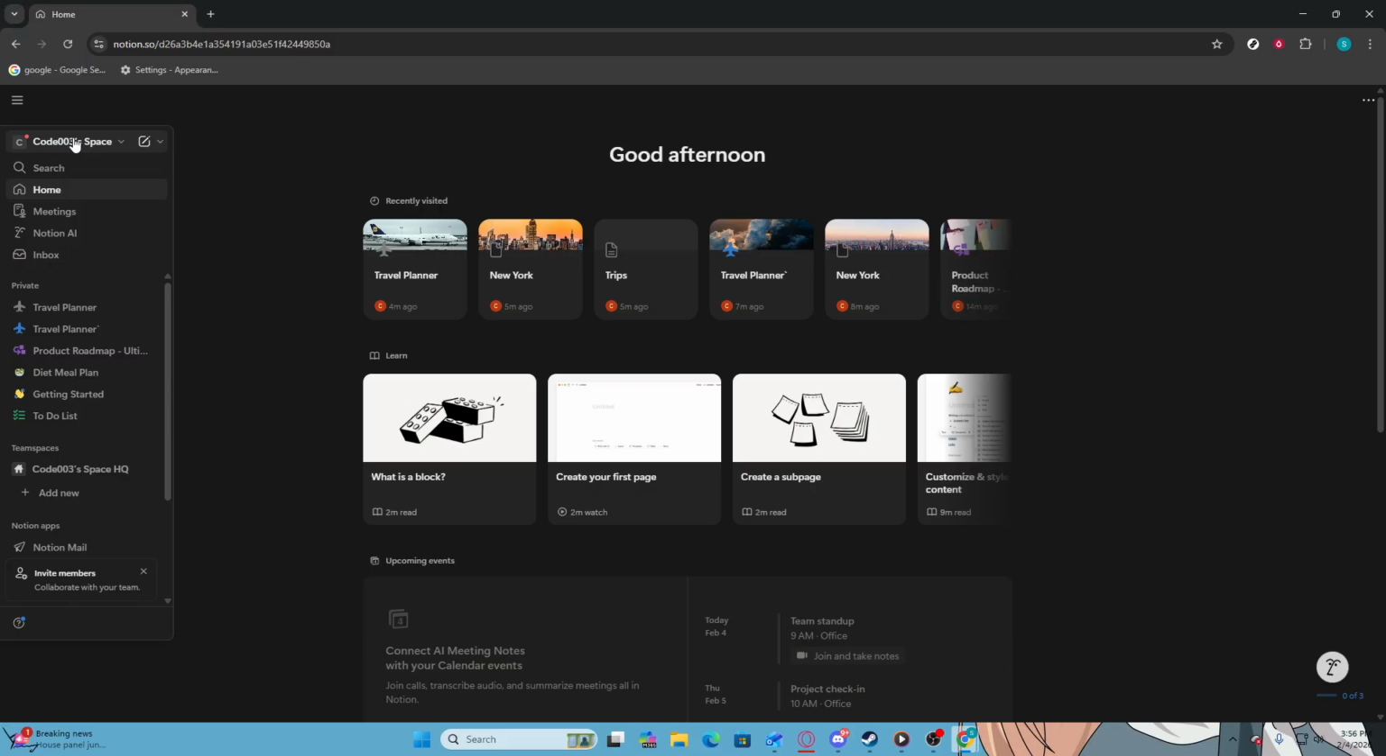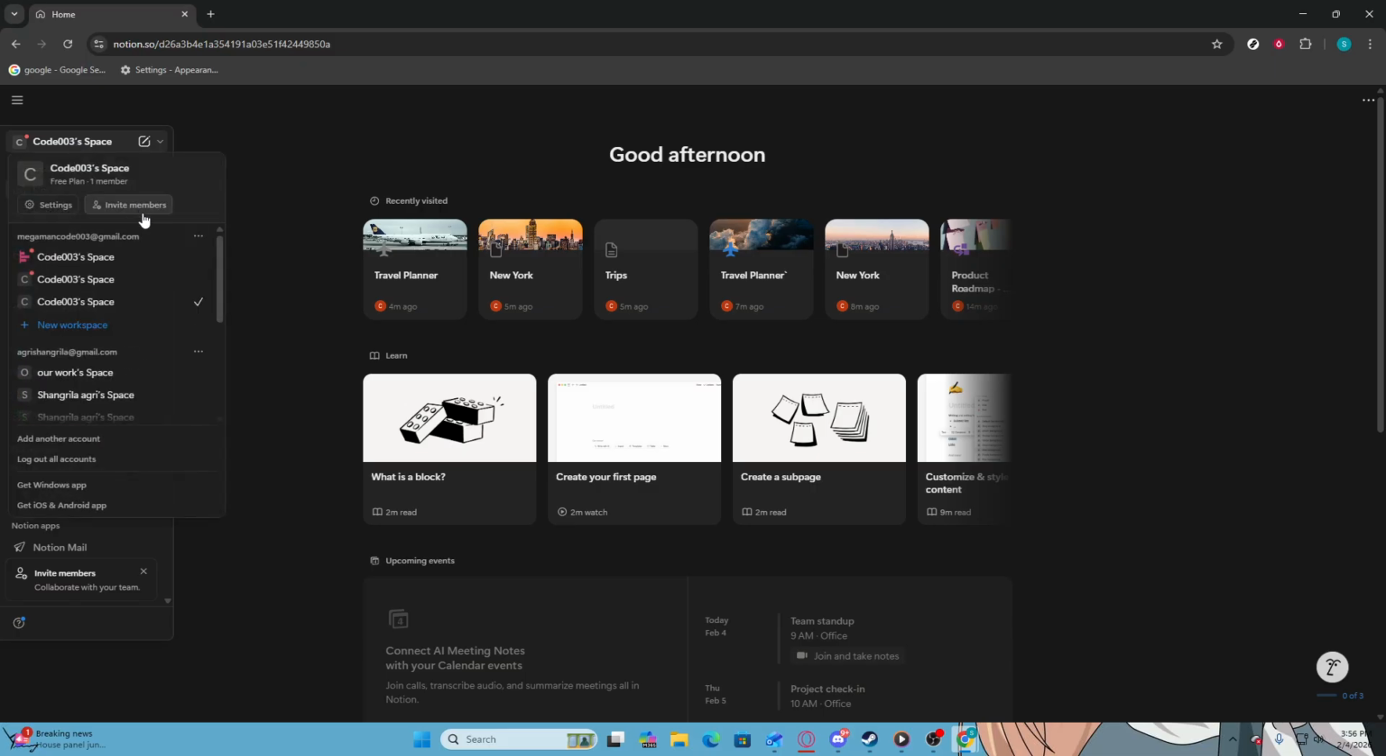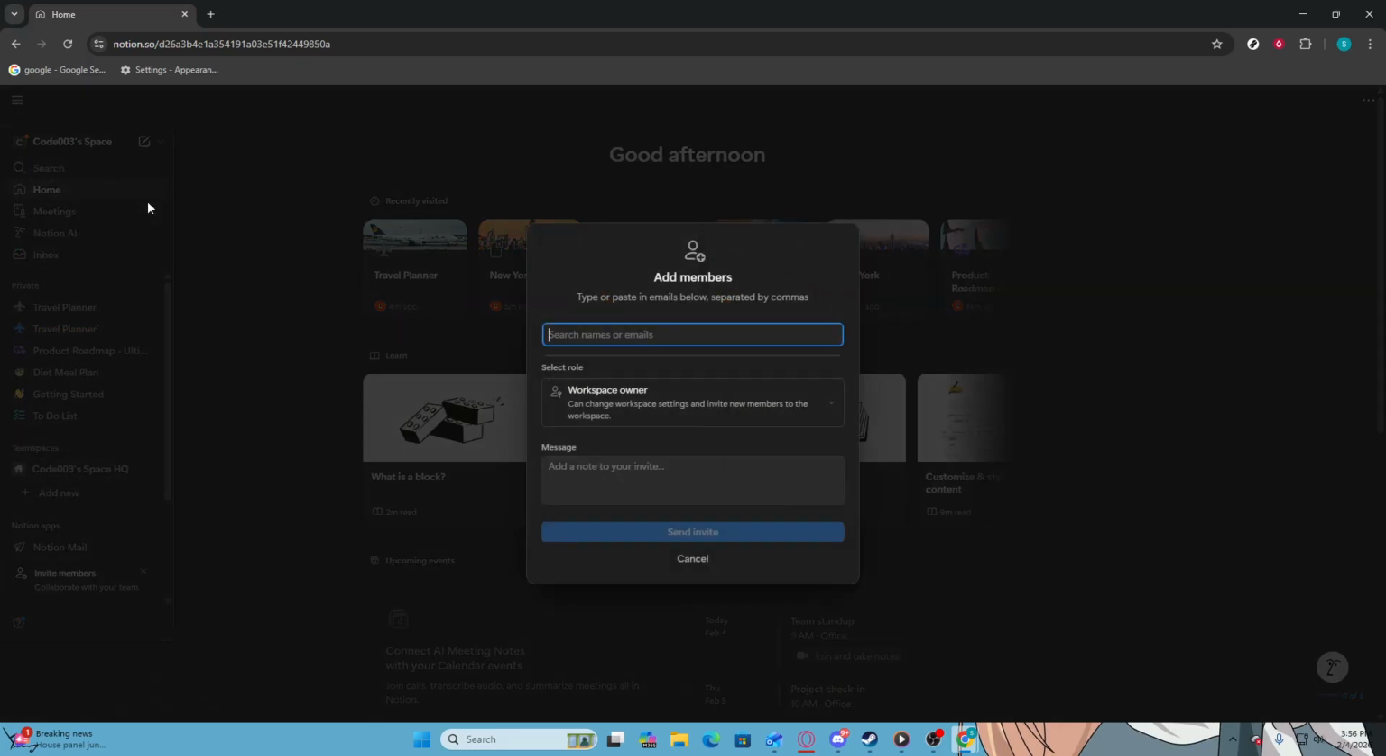After that, look for the Invite Members option. This can typically be found within the workspace settings. Click on Invite Members and a new window will open, allowing you to add collaborators. Now, click on the Add Members button in the new window.